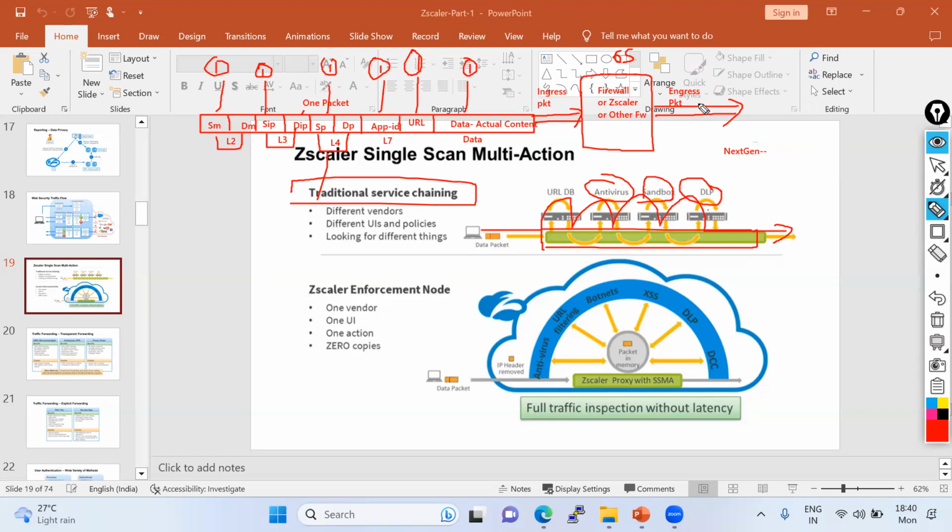So Palo Alto came with a solution known as SP3, and it was very popular. Trust me, Palo Alto SP3 is very popular. Similarly, Zscaler came with the SMMA solution, single scan multi action. They are the same. Nothing different is going to happen. So what is going to happen?